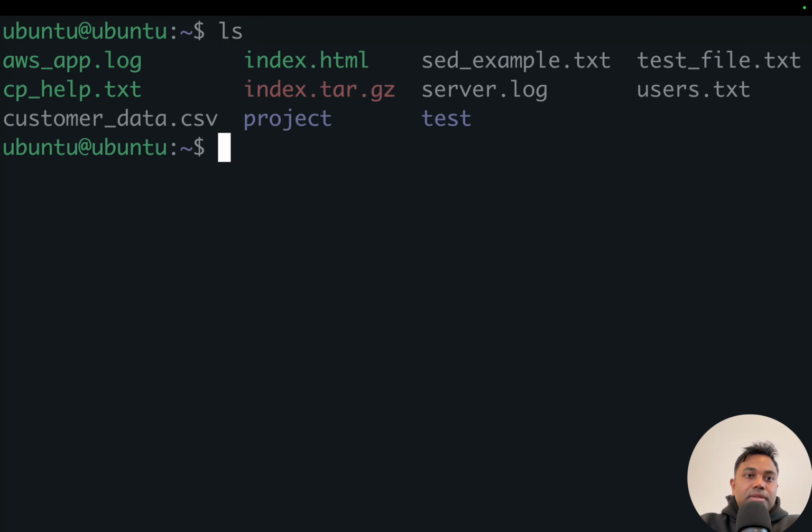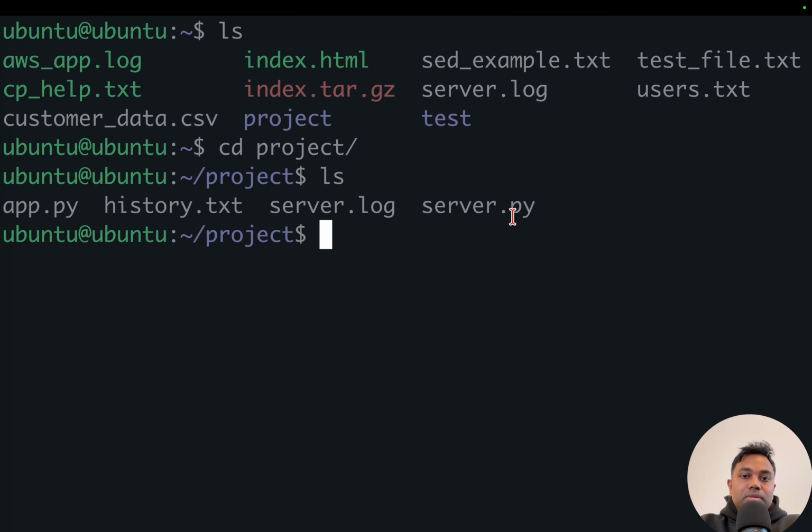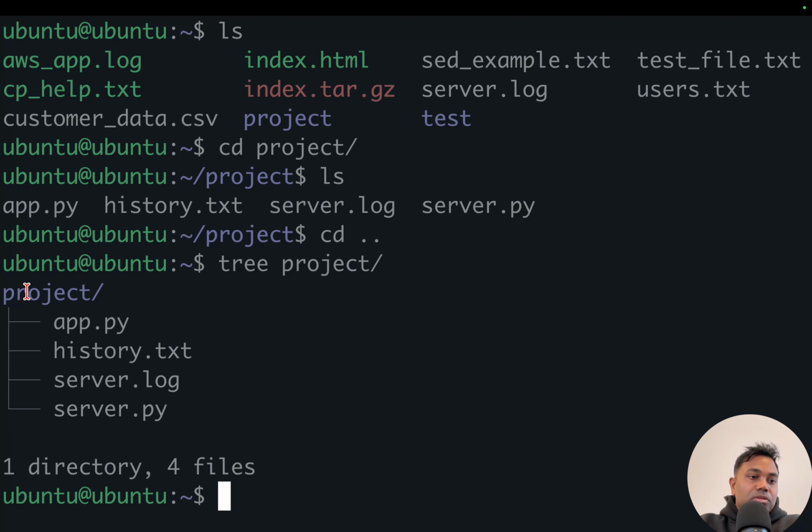So if I do tree here, if I have this project, let's go inside. The cd command you can use to go inside the folder, and if you do ls, then these are the files that we have. And we can just come out to the parent directory using cd double dot. And if we do tree and then project, it will give us the whole file and project structure of this one. So we have this folder as a project, and these are the files that are available inside.